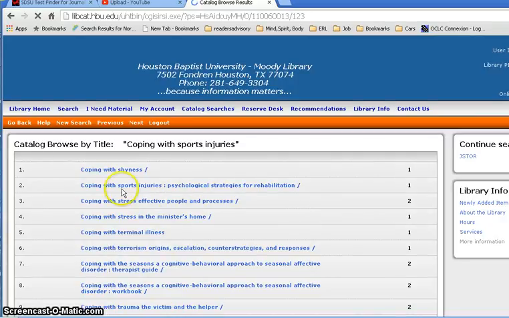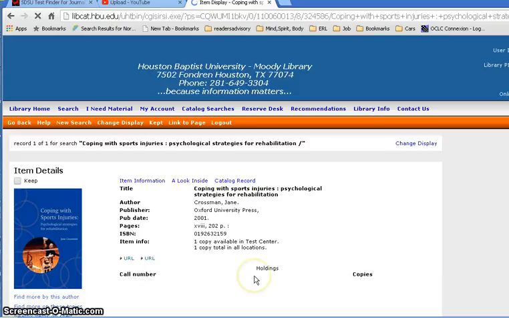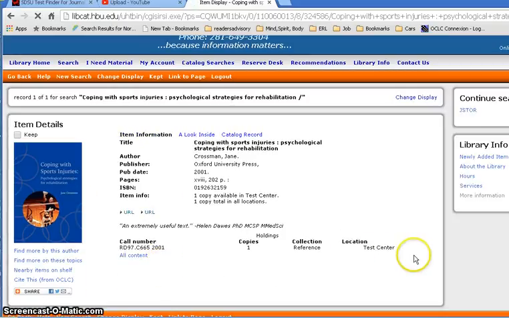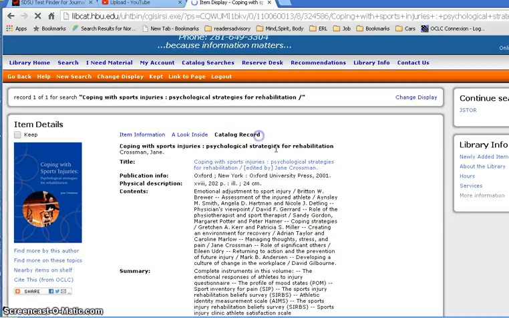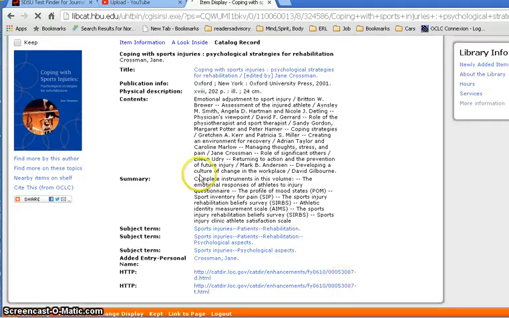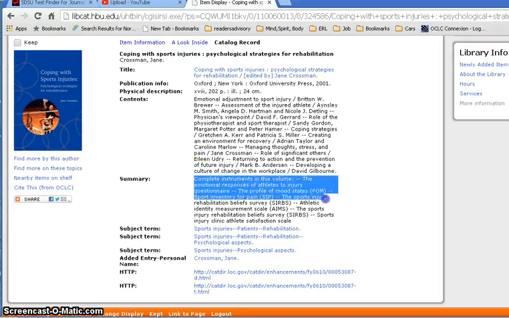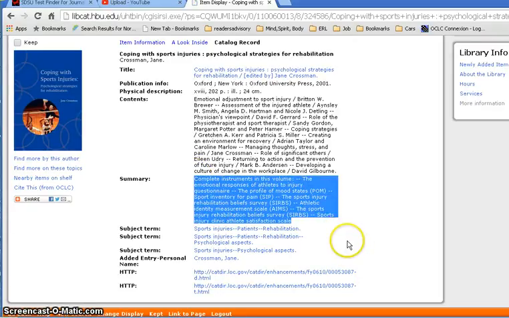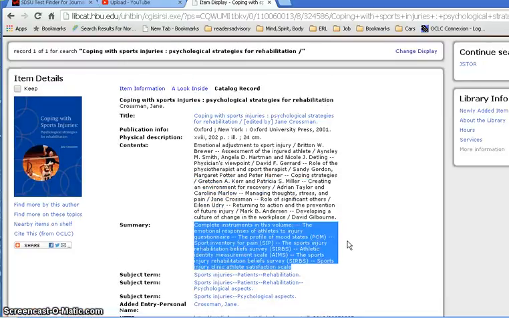So it looks like we do have that book. If it is the same author, I'm not sure. And this is actually located at the Test Center. And if you open the catalog record, it says Complete Instruments in this volume, and you can see that we do have this in the Test Center and what tests are actually in there that you might want to look at. Okay, I'm really happy that we happen to have that one.